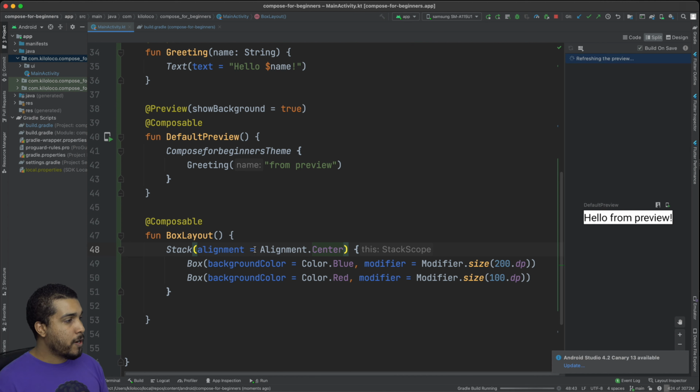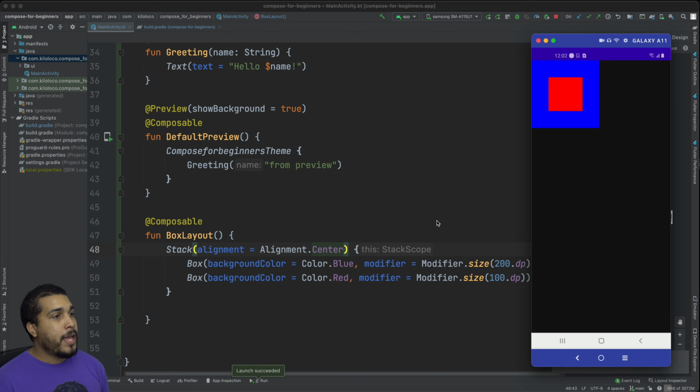So we have our alignment center, and let's go ahead and run our app. And as you can see, the alignment is in the center. So we have our blue box and then we have our red box. But the weird thing that's happening right now is that it's all the way up at the top left, and it's not actually changing the position of the boxes themselves. And the reason for that is because our stack is going to be as small as possible by default.